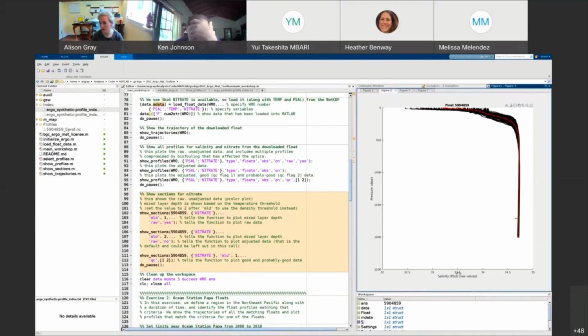If we look at salinity, the adjusted values did take away some of those outliers, but not a big change. And then again, if we just apply the QC flags, well, the salinity data was pretty good to begin with, so there wasn't a lot of change there. But now if we look at nitrate, we'll see a much bigger change.